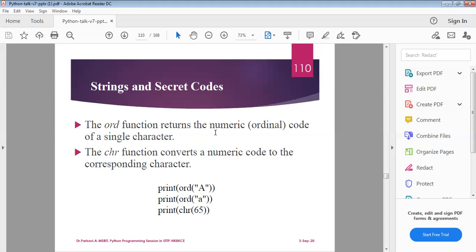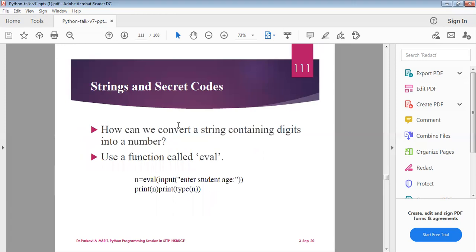Similarly, chr converts the numeric code to a character. So if you give 65, it will give you capital A. If you give 95, it will give you a small a. So conversion of a numeric ASCII value into a character is done with chr. Conversion of a character into a numeric value is done using ord. So how can we convert a string containing digits into a number? Understand, digits, how can we convert?